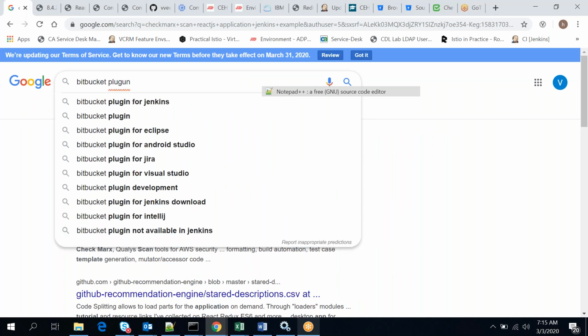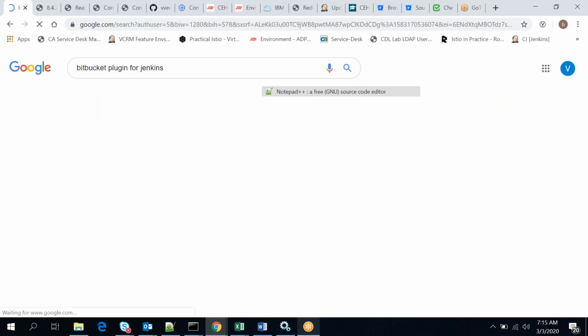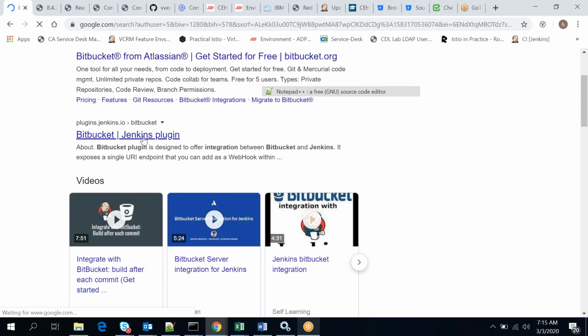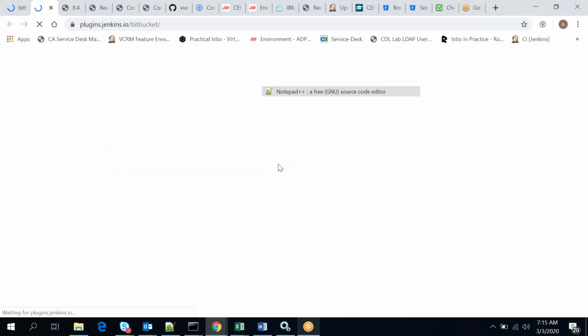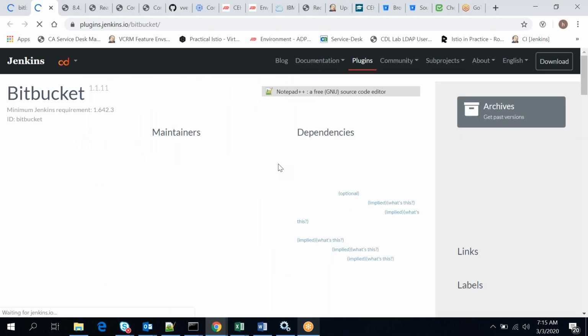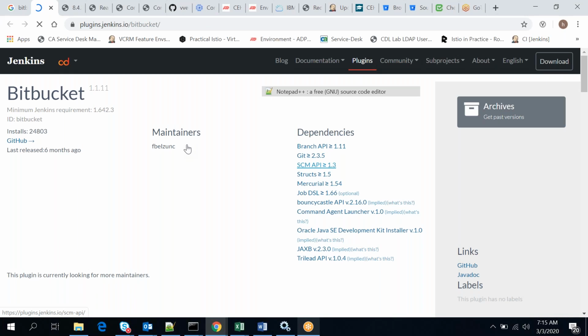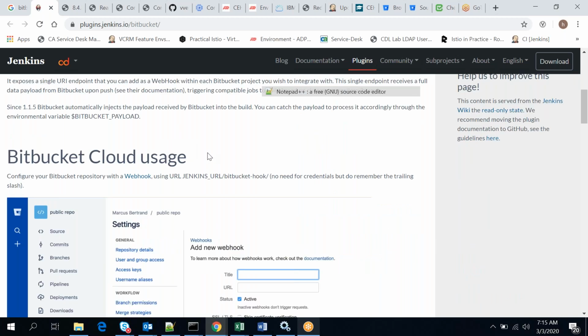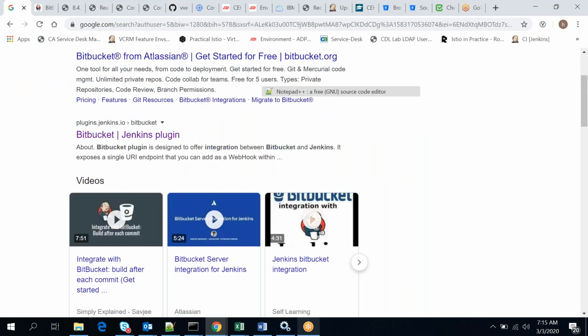for Jenkins, right? So you should be redirected to this tab here, and you can see that there is a plugin already available for Bitbucket. Okay, so there's a plugin already there. You just have to type the name as Bitbucket, and that will be enough to get started there.